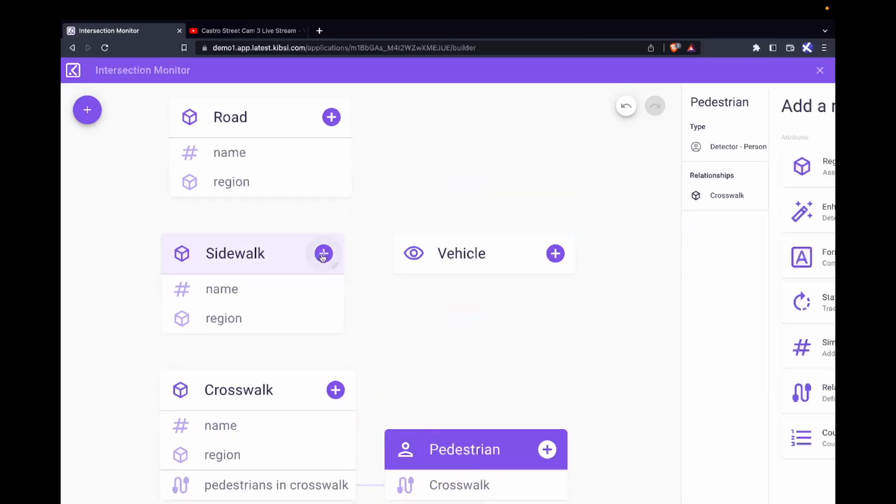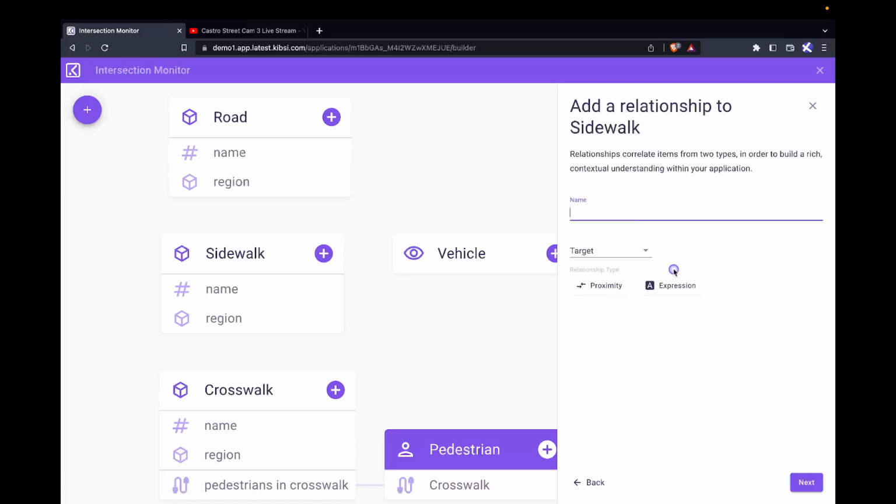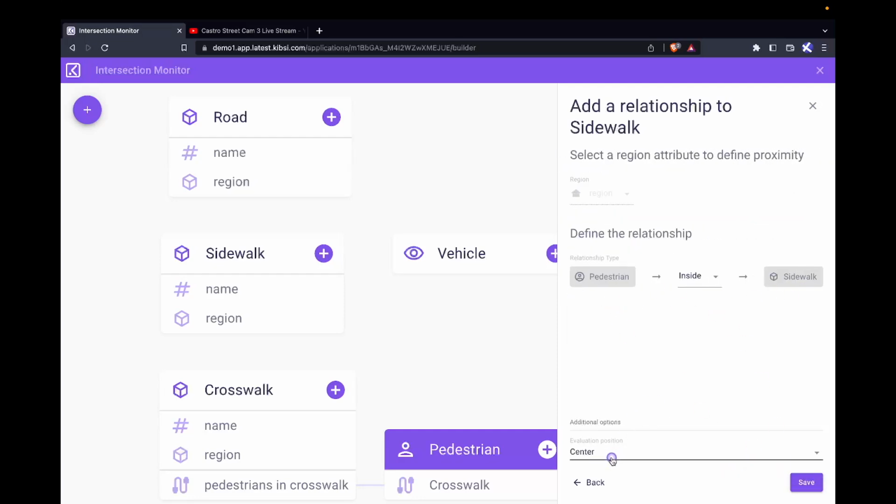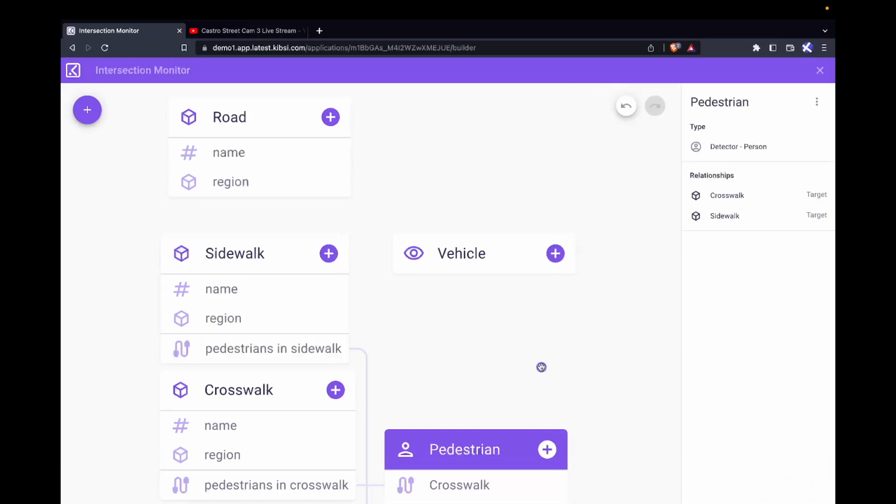On the sidewalk item, click the plus sign and choose relationship. Name it pedestrians in sidewalk. Target the pedestrian item type, choose proximity, click next, choose bottom for our evaluation position, again to focus on the feet, and click save.